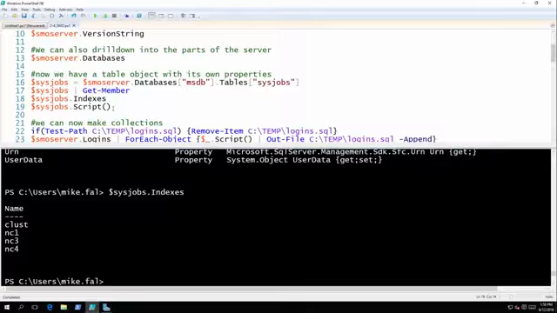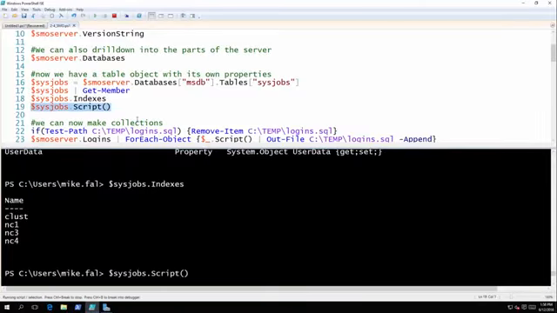What's also nice is most of the objects in the SMO have a Script method. The Script method, if we run it, will generate a T-SQL statement for that object.